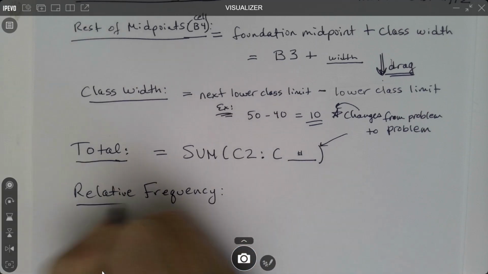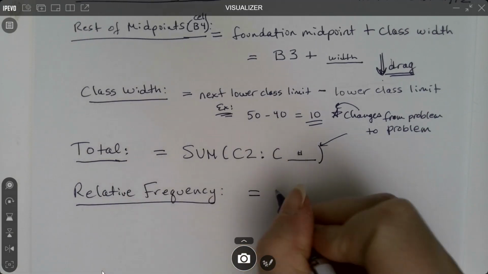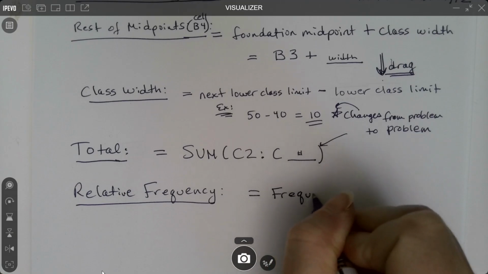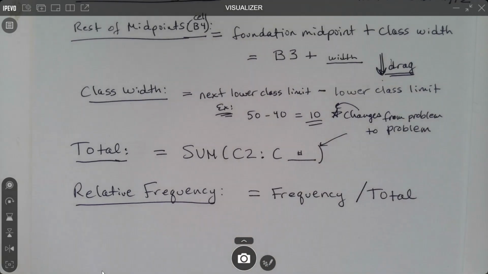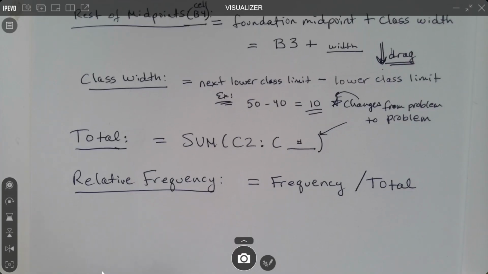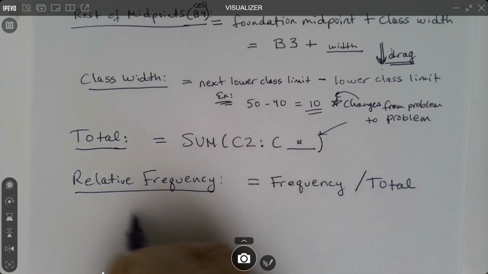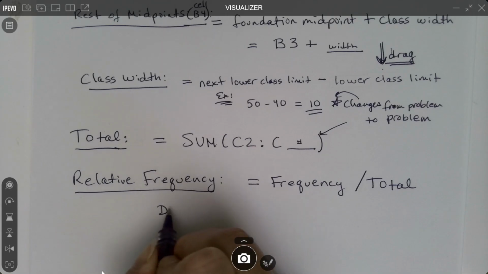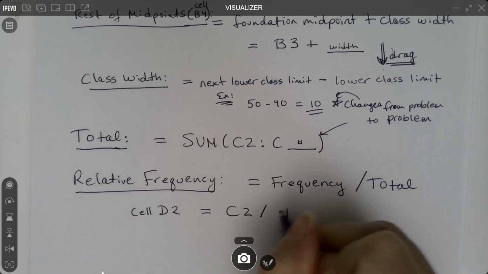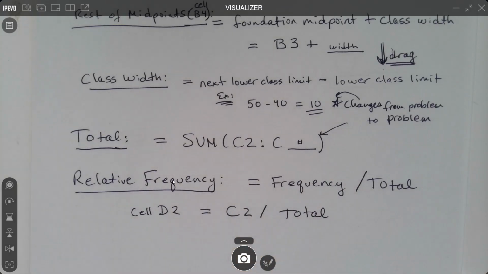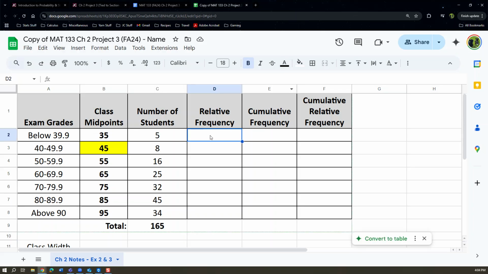Right? All right. Now for relative frequency, well, we learned in the notes that relative frequency is frequency turned into a decimal. And we do that by taking the frequency and dividing it by the total. So we're going to find the relative frequency in cell D2, and it's going to be equal to C2 divided by the total. So let me go right to it. So right here is D2, the top relative frequency right there.